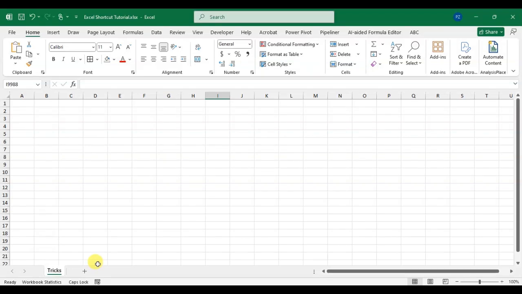Hello everyone, in this video we will learn how to select 10,000 cells in Excel quickly. So let's start in my Excel. Select a cell where you want to start the selection. I want to start from A1 to the F column, so A to F column with 10,000 rows.